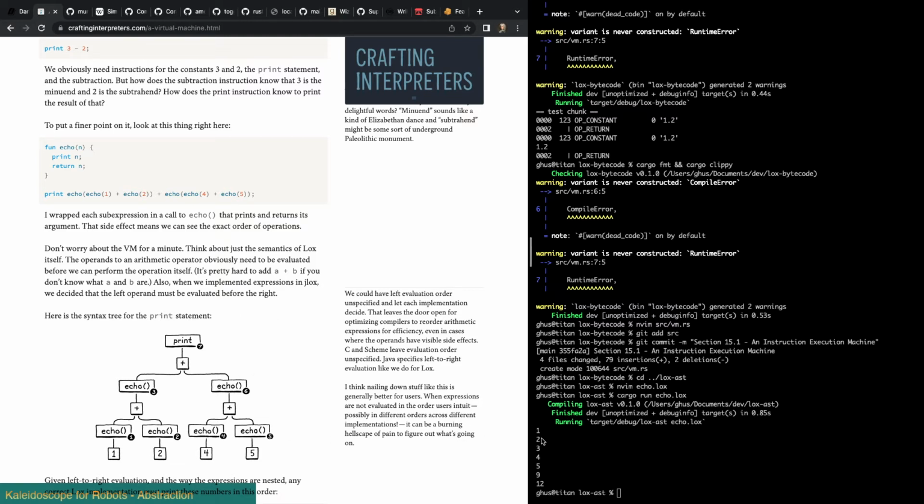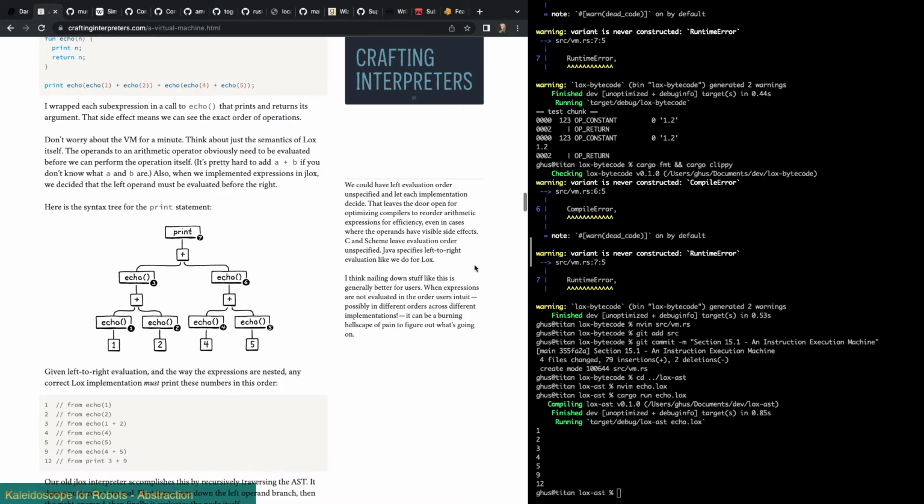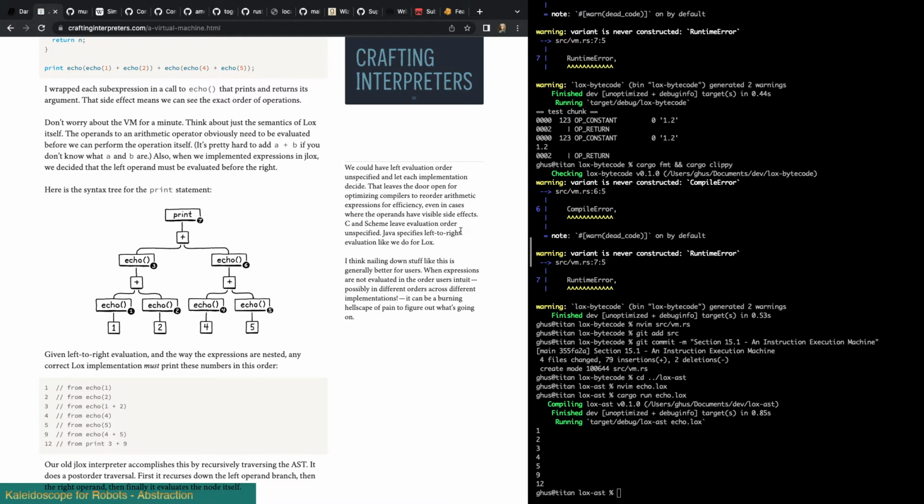Right, so we did left, right, and this is the left of the bigger expression. This is left, right. And then that's the right of the bigger expression, and then that's the sum. We could have left evaluation order unspecified and let each implementation decide. That leaves the door open for optimizing compilers to reorder arithmetic expressions for efficiency, even in cases where the operands have visible side effects. See, in Scheme, they leave evaluation order unspecified.